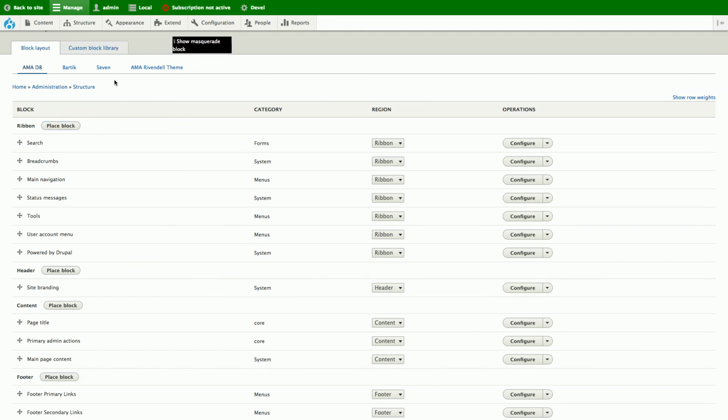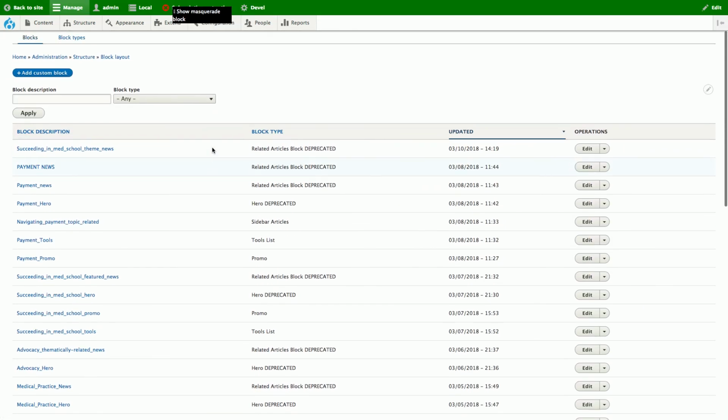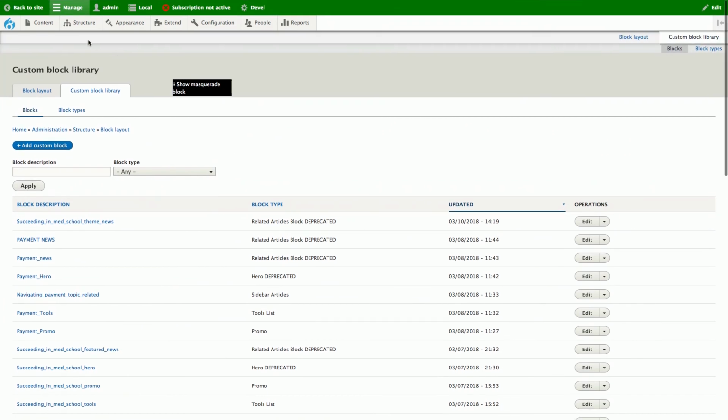And one of the problems we have with this custom block library, if we continue to use this, is we're going to have to find a way to organize it better for content editors, because right now it's just one really long list of blocks.